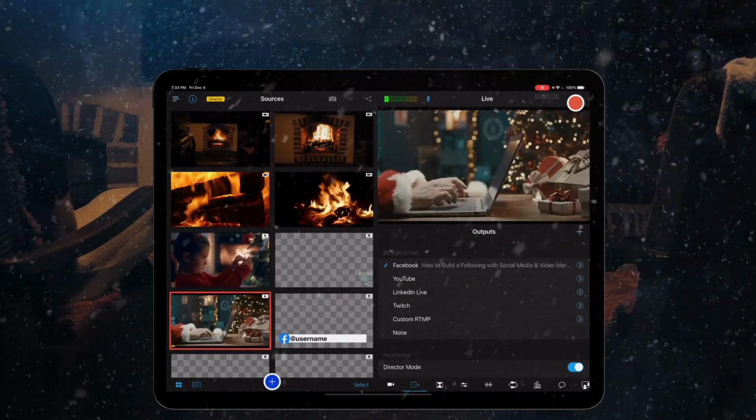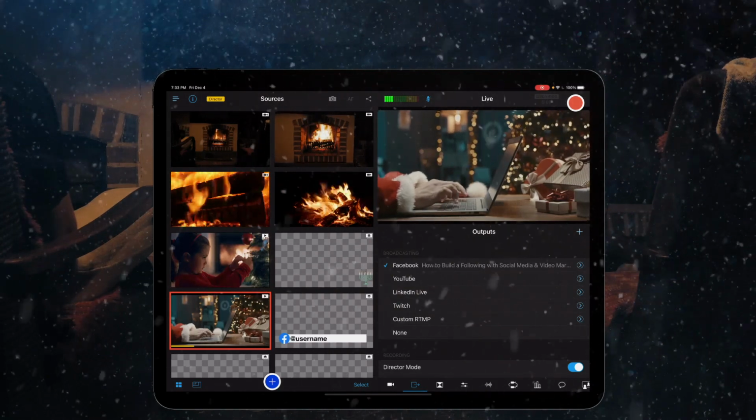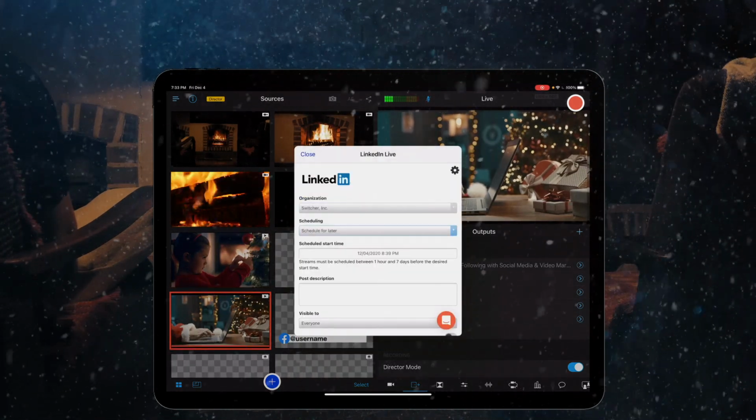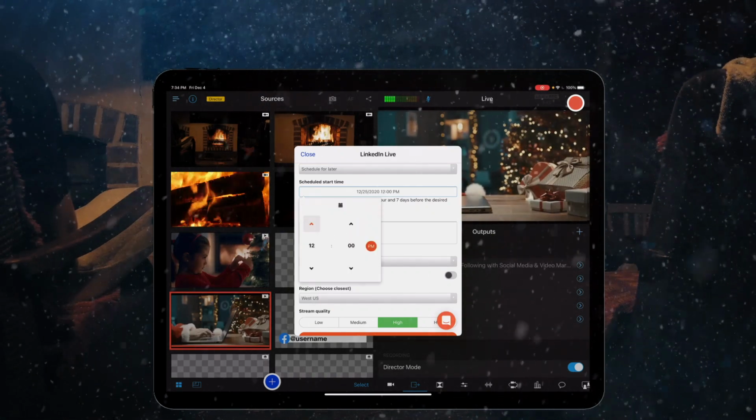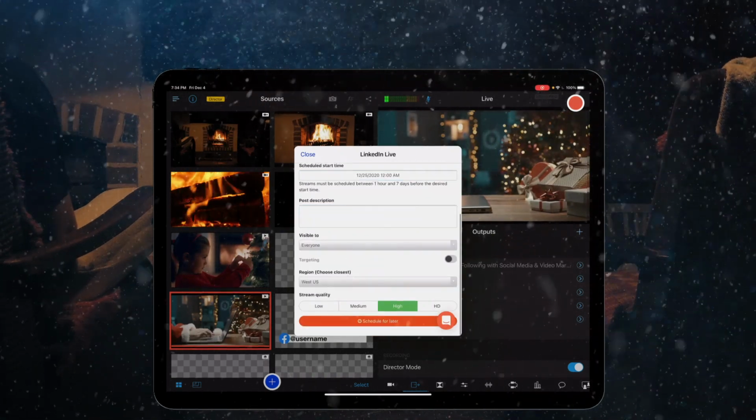When the holidays come to an end and you have to get back to being professional, rest easy knowing that Switcher Studio is one of the first LinkedIn partners to offer LinkedIn Live stream scheduling.